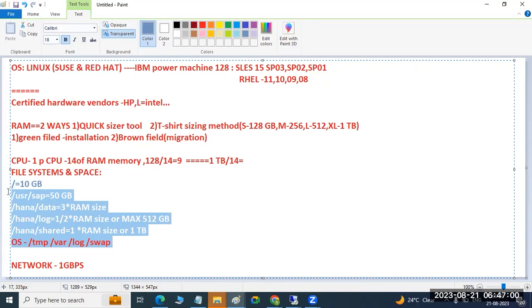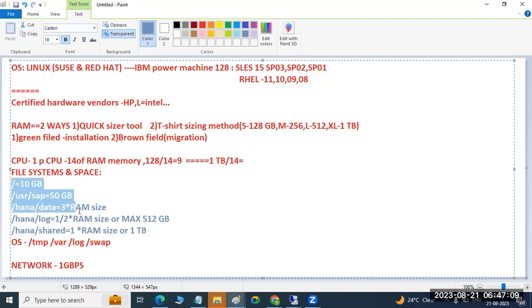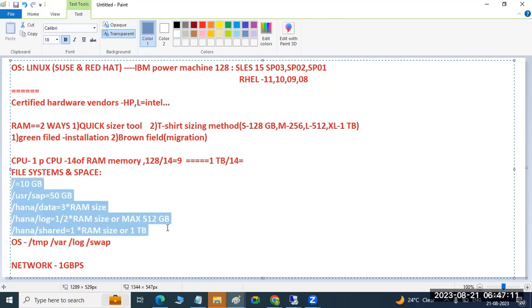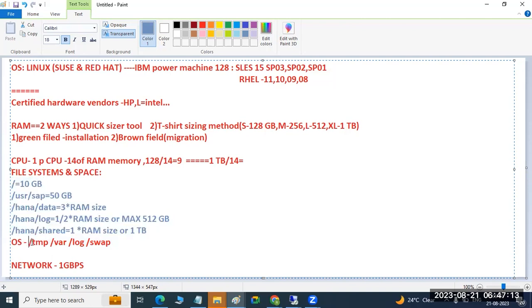Sorry guys. These are the OS level file systems we require, operating system level file systems. So root, usr/sap, data, log, shared, and other OS related file systems, and this many CPUs are required, and this much RAM we require, and certified hardware vendors and OS should be used here.